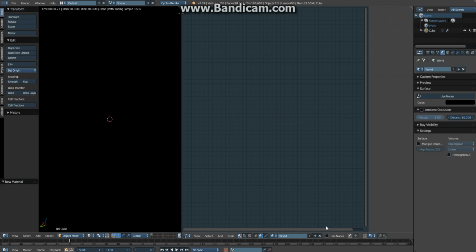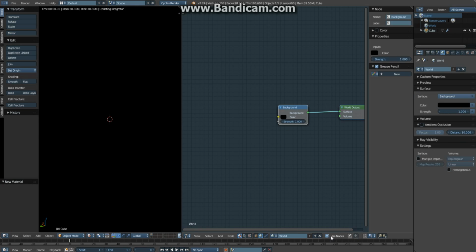Let's check on the planet. You'll notice, a lot like the compositor, we have a use nodes checkbox. Let's check it. And now we have a shader. A background shader. We can even look at our different shaders here. We have background, mix and add, even volume shaders.